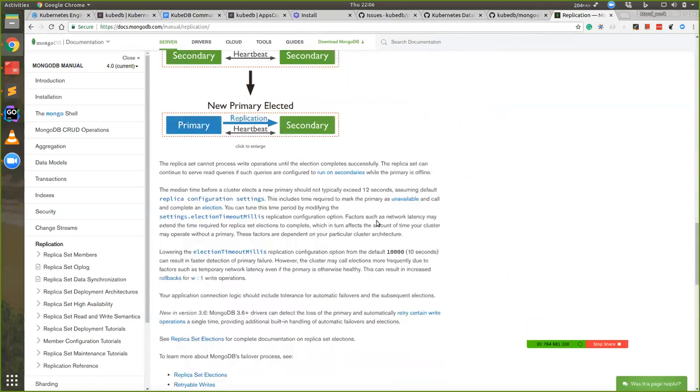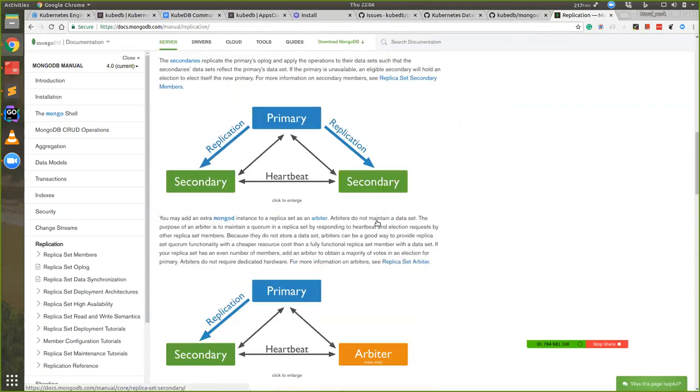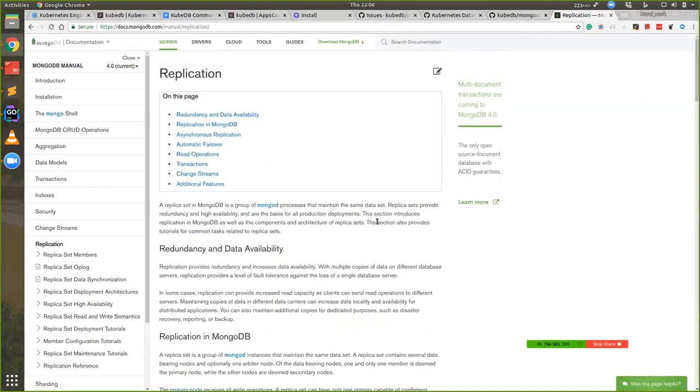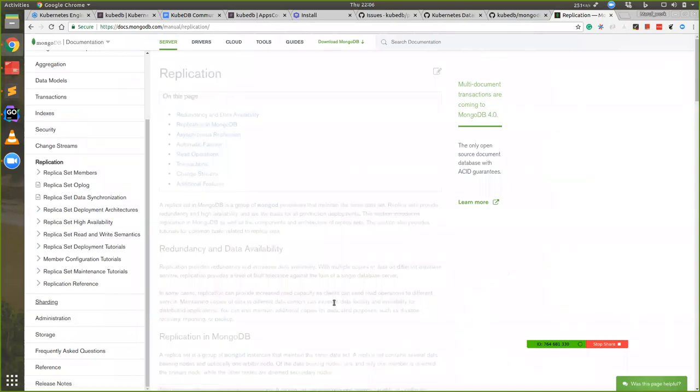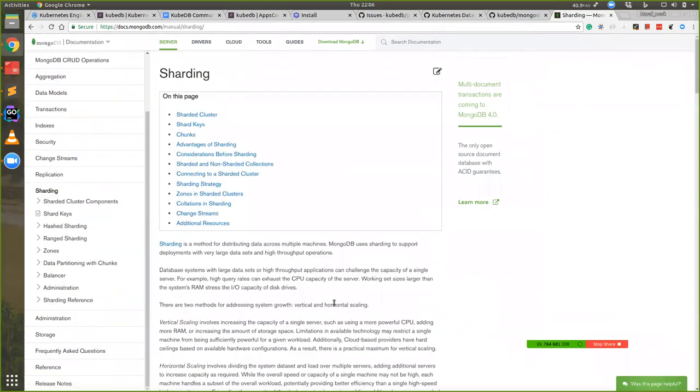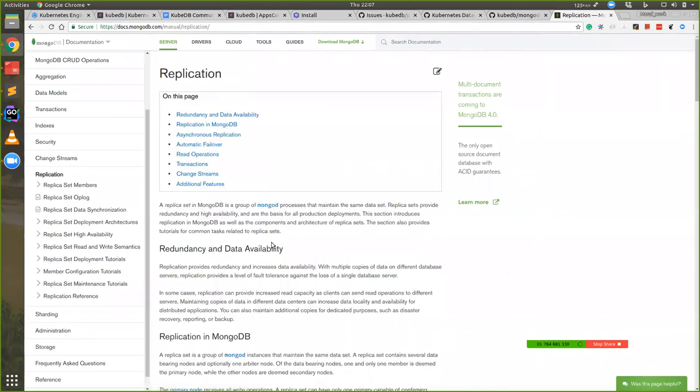I have already finished working on it, writing some docs and last fixes. And the other one is sharding. It will distribute the data among the instances. So when one instance is down, probably some of the data will be temporarily unavailable. We are not working on that right now, just on replica set for now.